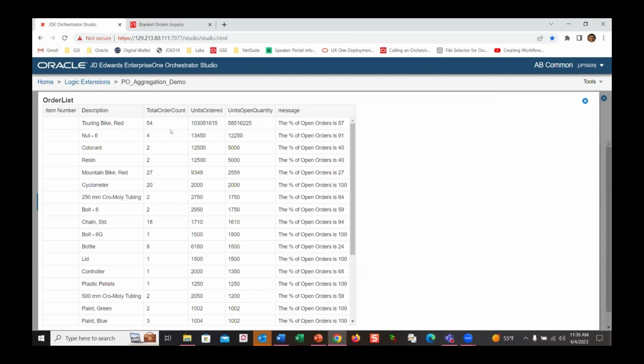aggregation. Looking from the largest open quantities, sorted, the percentage of open orders is 57. Actually, I think I didn't do my sort quite right. Percent of open orders 57. I wanted to sort it by that, but this is actually sorted by the order units ordered rather than the percentage, which probably would have been a better sort. But you know, large quantity orders up at the top, all the way on down the list, right?